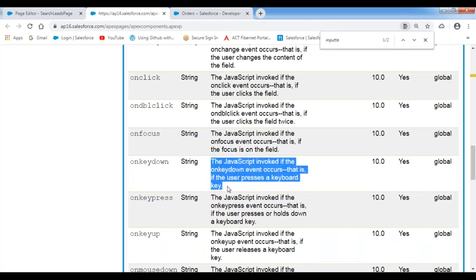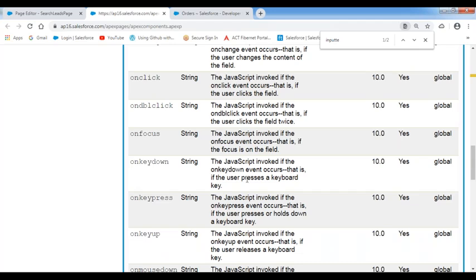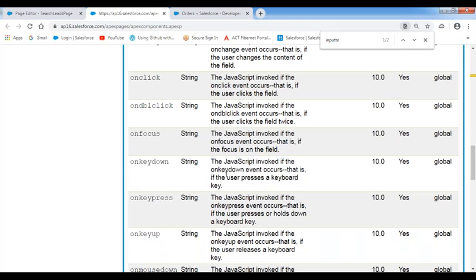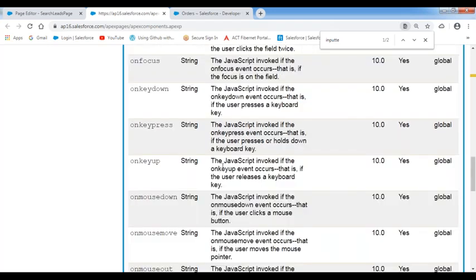Now it is indicating the JavaScript to invoke if the on key down event occurs, that is, if the user presses a keyboard key. Whenever the keyboard key has been pressed, I would like to invoke that. So I would like to collect that keyboard key as key code. If the key code is equal to the enter key, then I would like to initiate some actions over here. Okay.